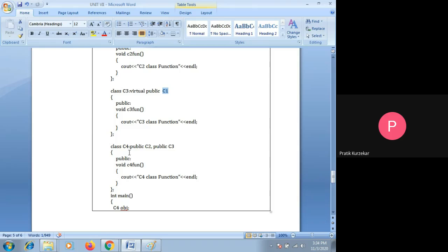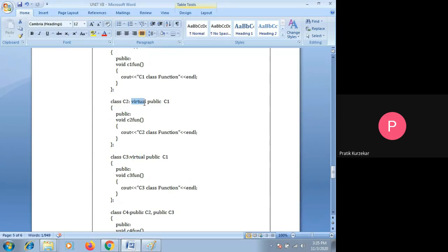The member function which is present in class C1 should be copied into class C2 and class C3, but when we derive class C4 from class C2 and C3, at that time two copies of the same member function will be present in class C4. So to avoid this duplication of the base class function, we make class C2 and C3 virtual by putting the virtual keyword here. So see here, we are making class C2 and C3 virtual.